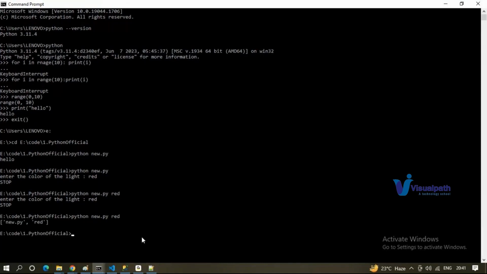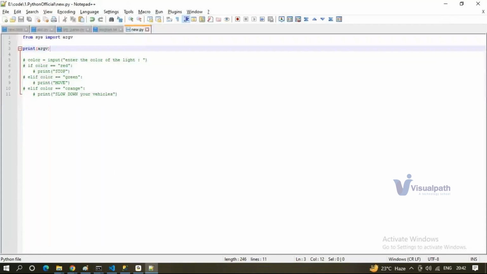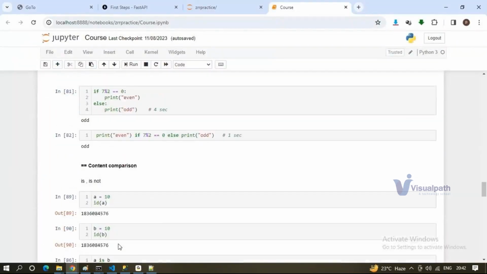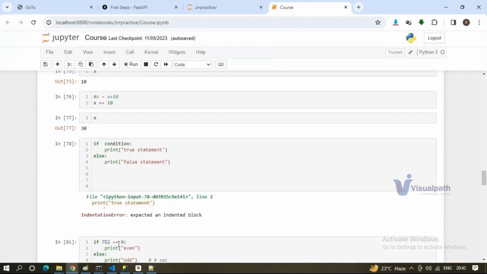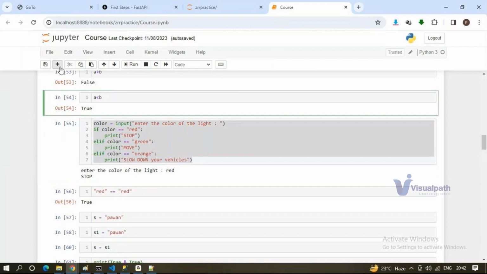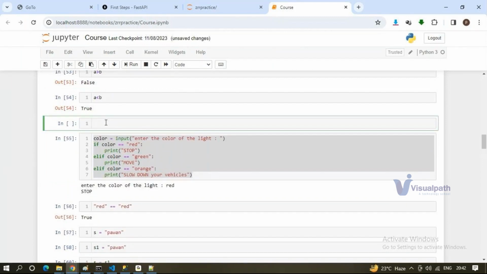Red. See how I am getting? I am getting it in a list. The data type is list. So from this, I'm getting the file name. The first one is the file name, and the second one is the argument variable.